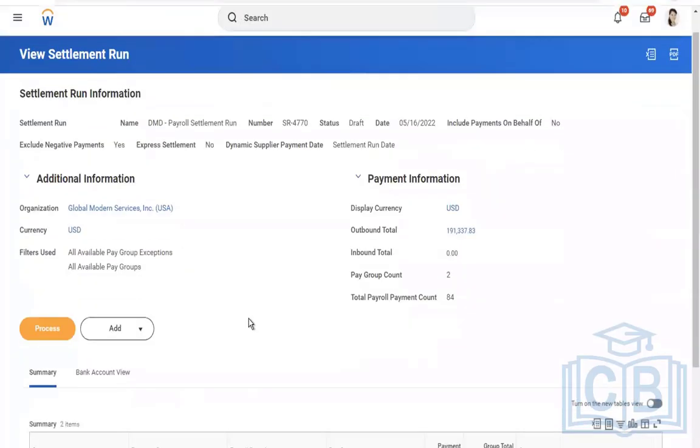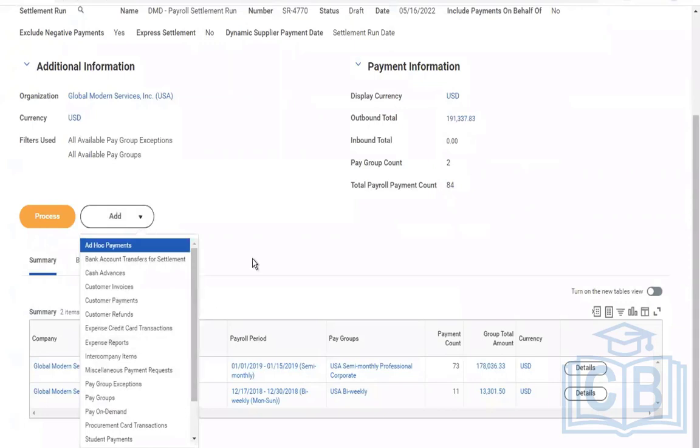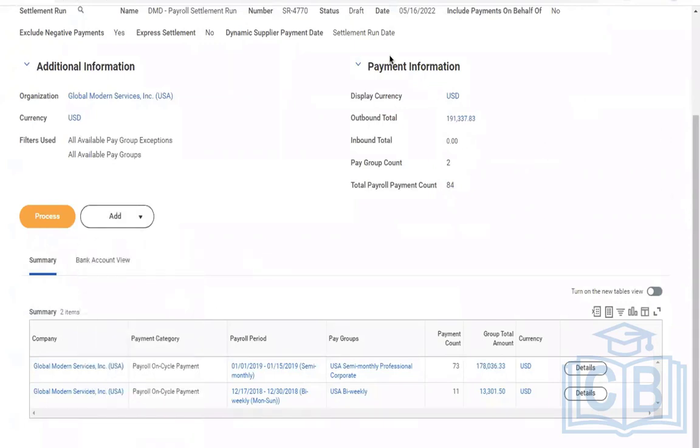Perfect. Now we can see the result. Currently, semi-monthly, these are awaiting. So select add. Since we already selected, what are all available payment count? 73. Total amount is 1,78,036 US dollars. On cycle. Professional corporate only. The previous month also, it seems they have not initiated for some people. It's showing 73. Now, if you want to see the details, you can select complete details.